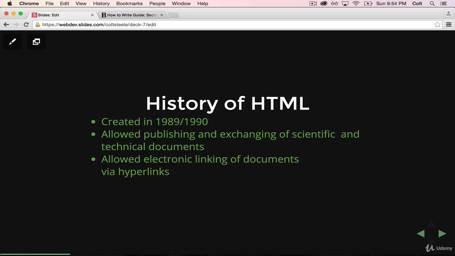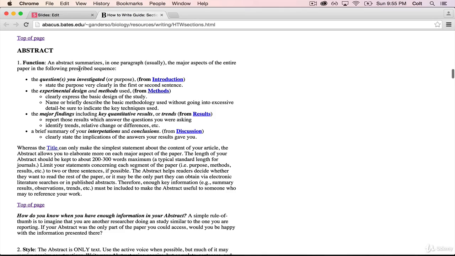Back in the academic community in the year 1989, early 1990, there's not exactly a hard start date to HTML. But in that time, basically people were exchanging papers, giant thesis papers and scientific documents, technical documents, and they all have very specific formatting. But when they're being exchanged, there was no way to actually send that formatting across the internet.